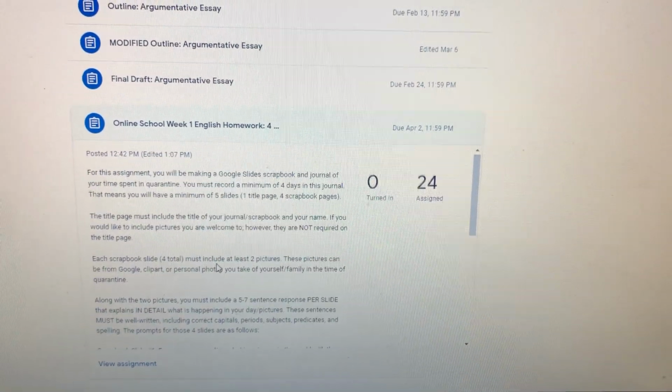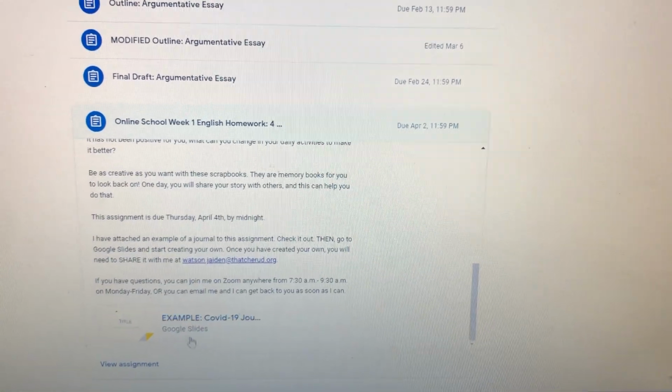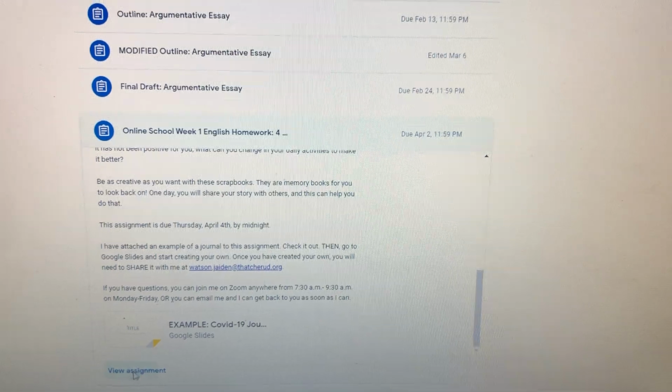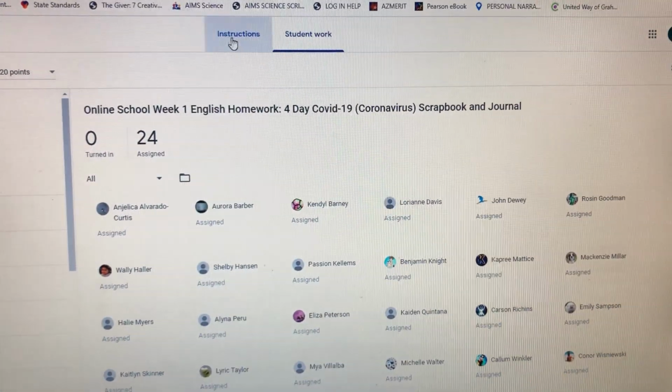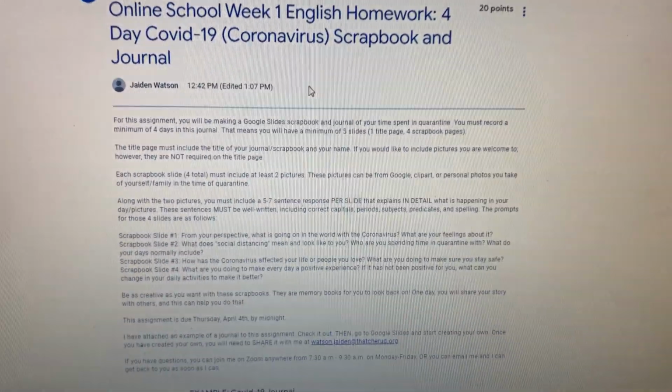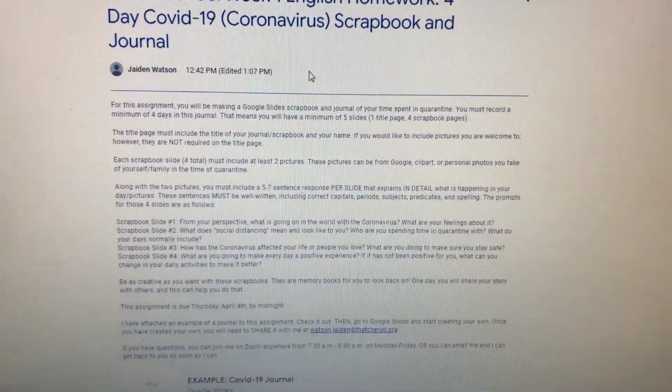Not sure exactly how yours will look, but it'll be similar. I have attached an example so you can look through that as well. So I'm going to click View Assignment. Mine looks different than yours, but yours will look something like this. So I'm going to read that assignment to you now.